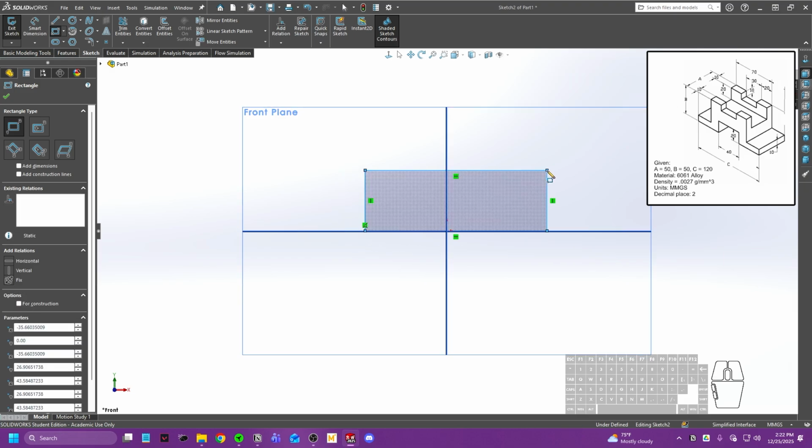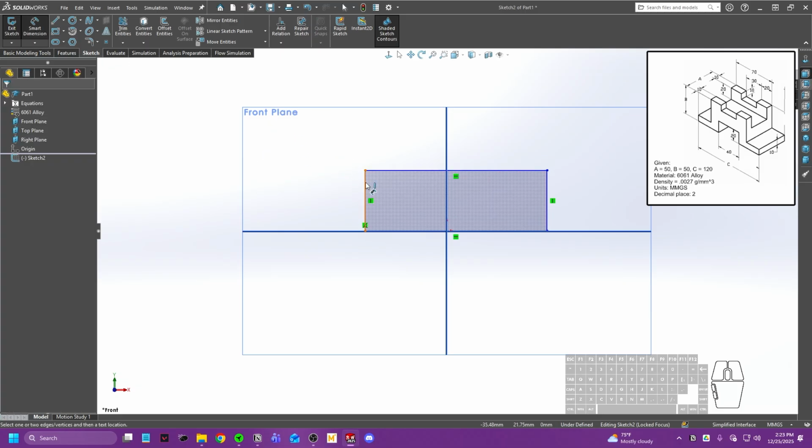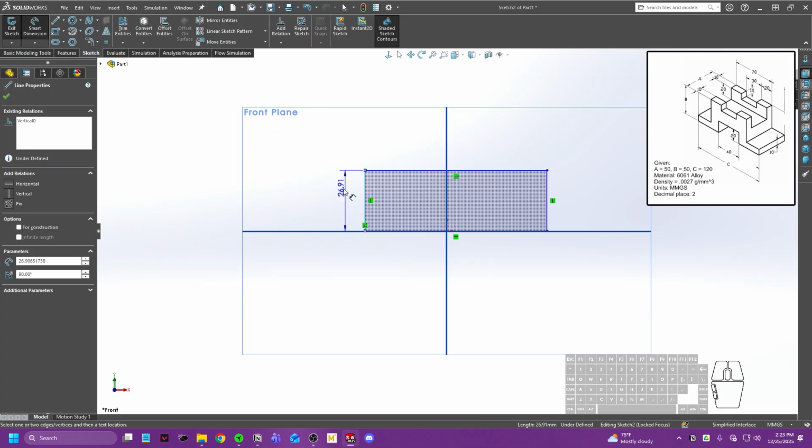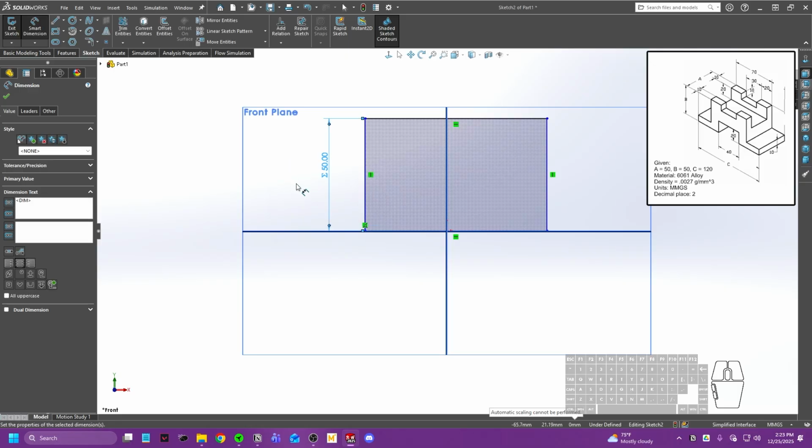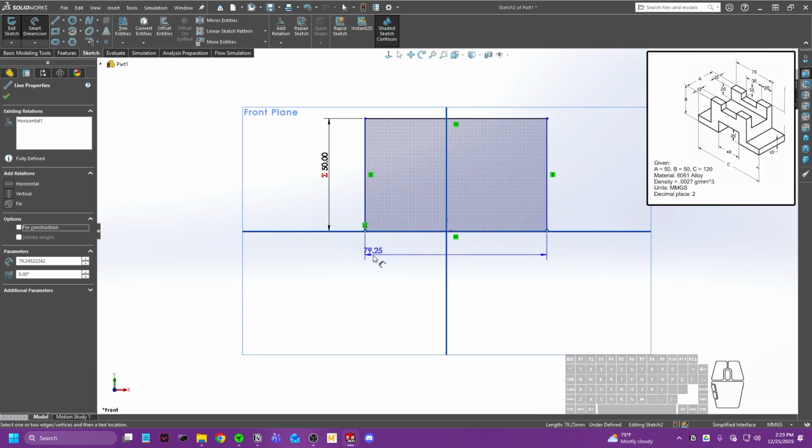And now I'm going to use the Smart Dimension tool so that we can dimension the height and the length of the part. Starting with the height, we're going to set this as variable B, press the check mark, and then we're going to select the length, and set this as variable C.